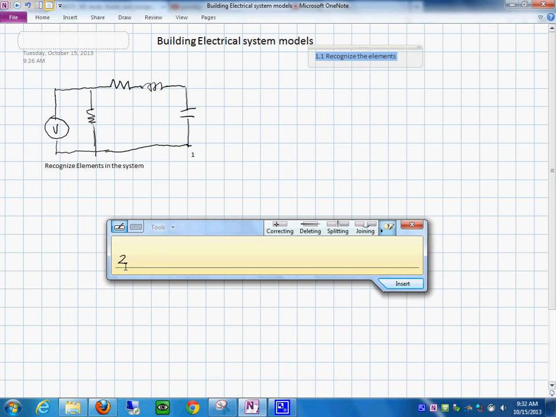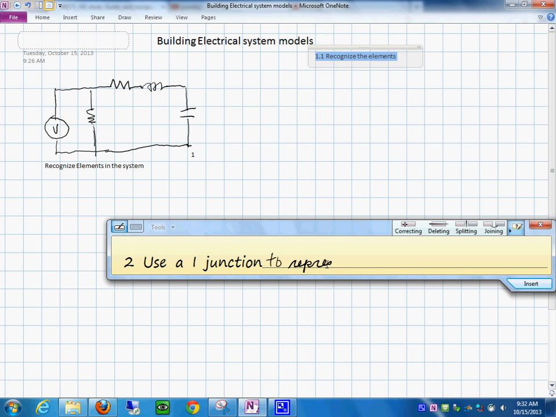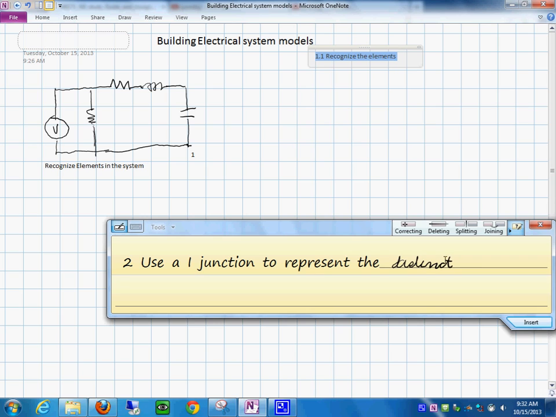Step number 2, we're going to say use a one junction to represent the distinct currents. Okay, very good.